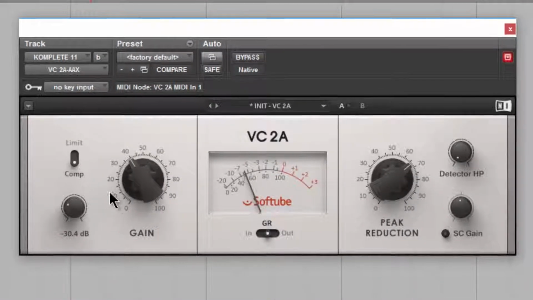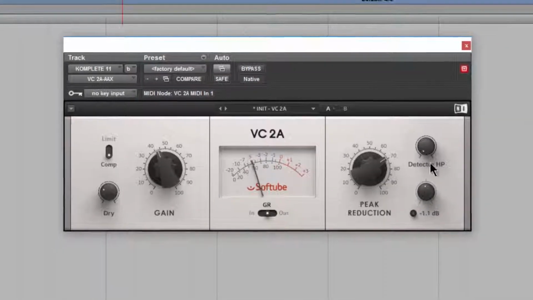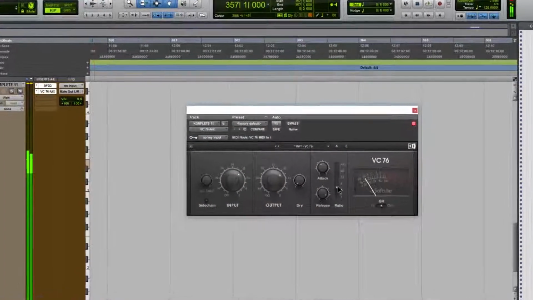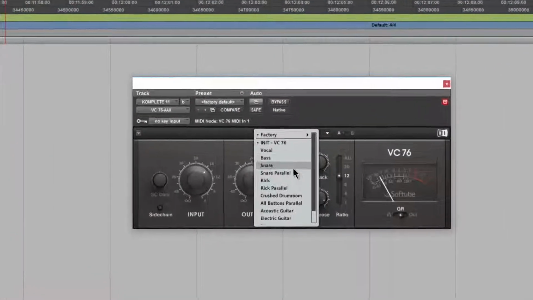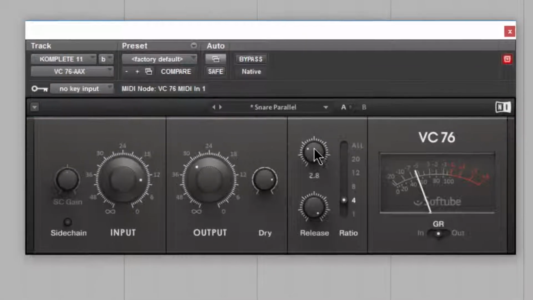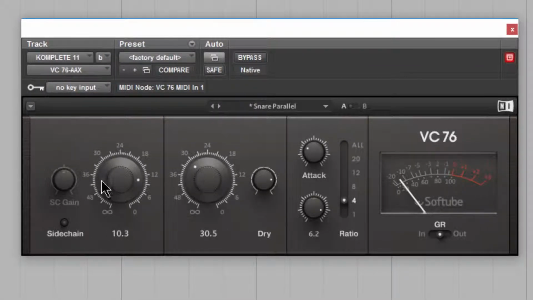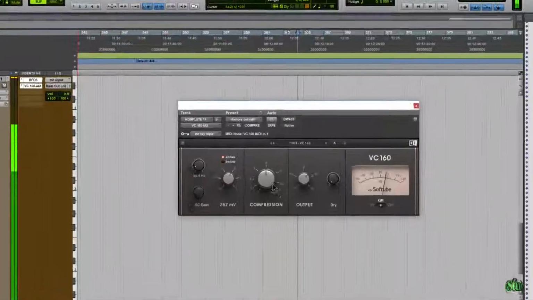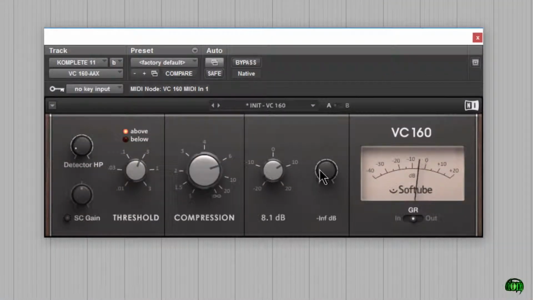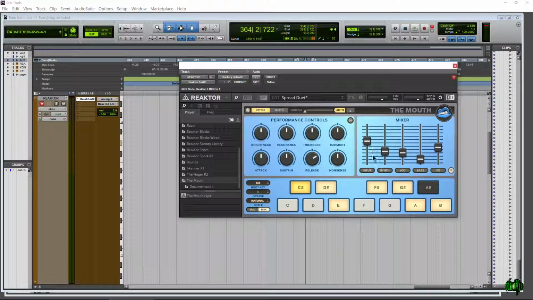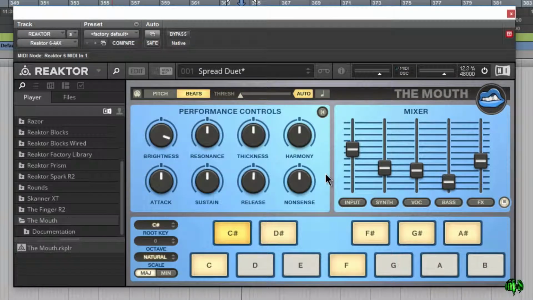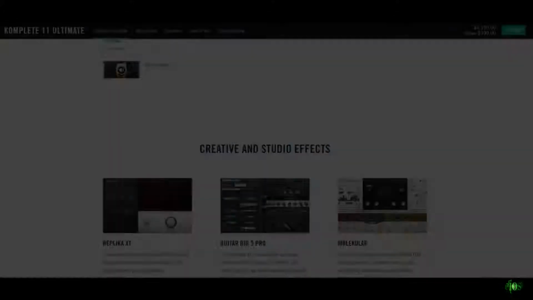VC2A, a smooth electro-optical compressor with a silky natural sound, great on vocals, bass, pads, and guitars. VC76, a workhorse FET compressor with a fast attack. Great presence, punchy, clear high-end, good for drums, vocals, or stereo limiting. VC160, a classic compressor for added attack and subtle drive, especially good for kick drums, snares, bass, and guitars. The Mouth, a unique synthesizer that generates melodies and harmonies from any audio input, derived from the live setup of Tim Exile. And we are done.